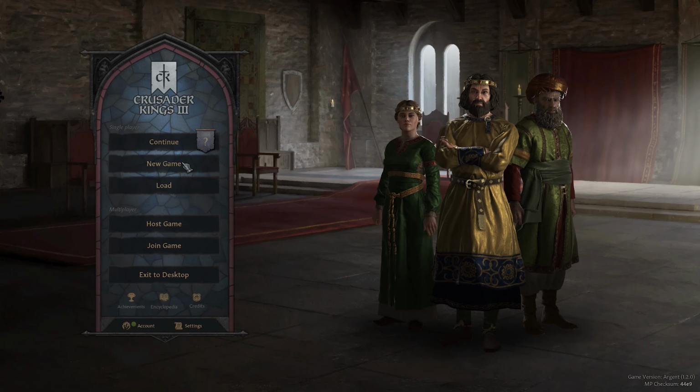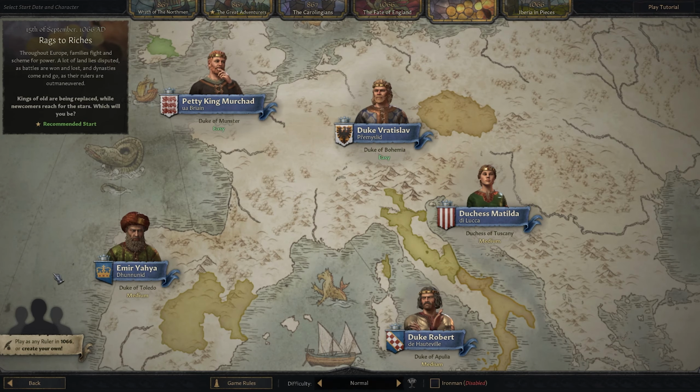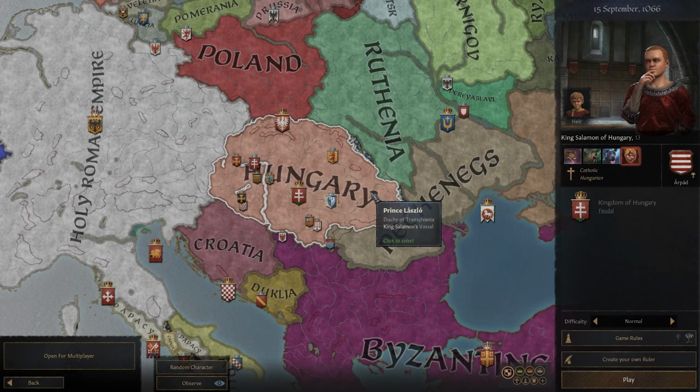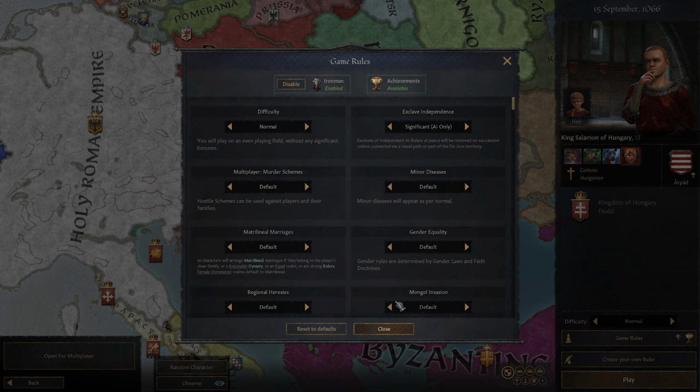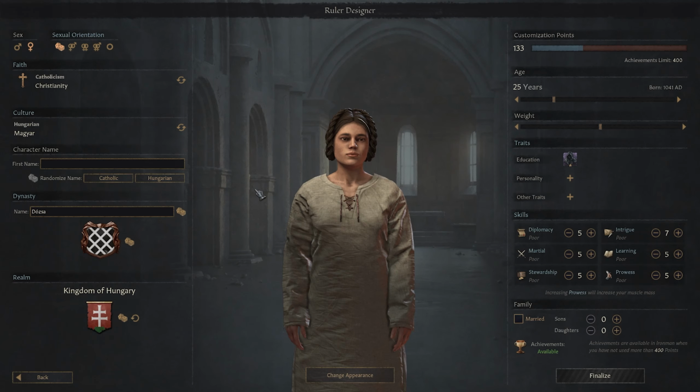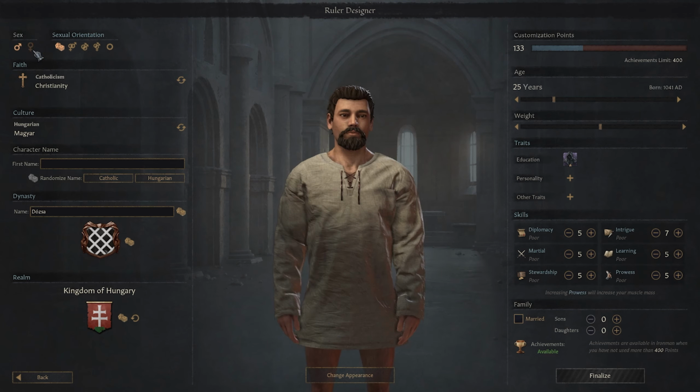You just need to start a new game and go to play as any ruler down at the bottom left side of the screen. Select the faction you want to play as and go to create your own ruler over on the right hand side of the screen, which will obviously bring you to the ruler designer. The main ruler designer screen pops up, and while you can 100% just go straight to appearance, we'll stick with this one for now. This screen will develop your character's background and personality.